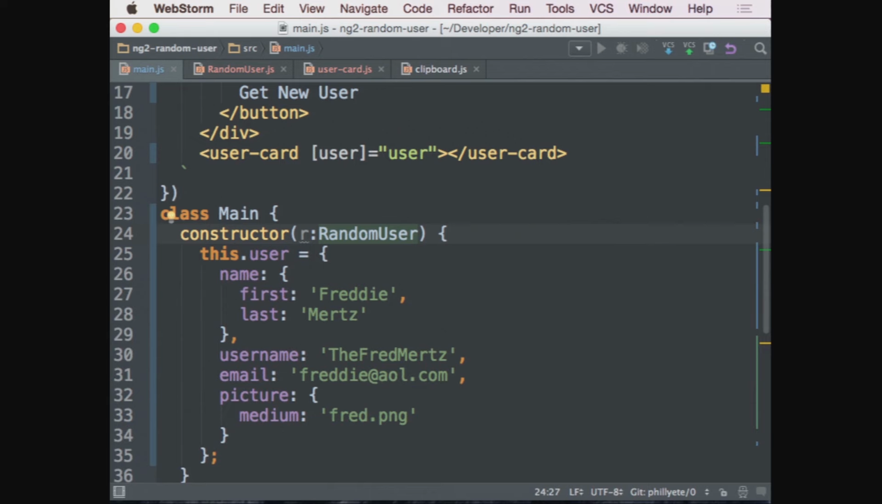Again, reiterating, you do not have to do this if you don't want to introduce types into your application. I don't know why you wouldn't want to do that if you want to build something for real and really big with a big team.